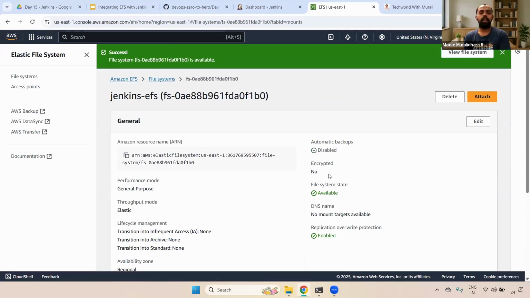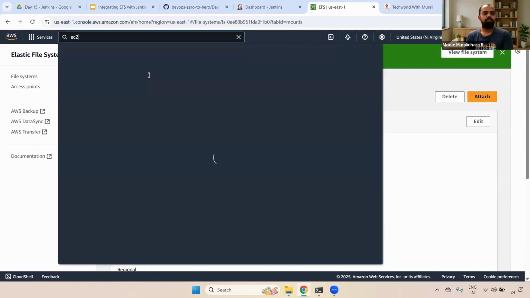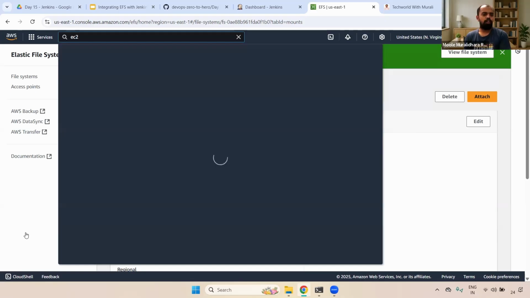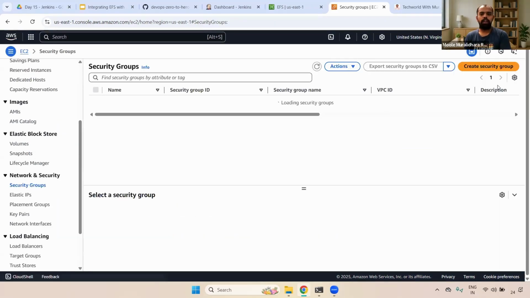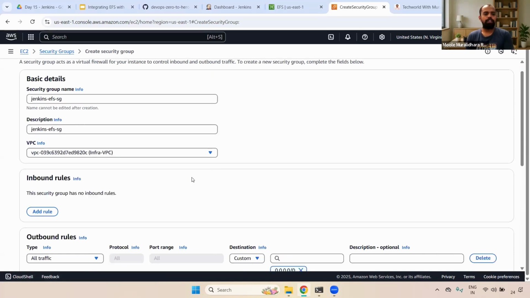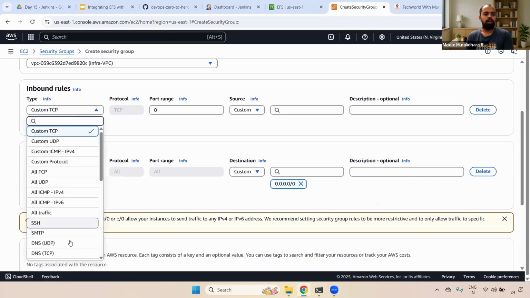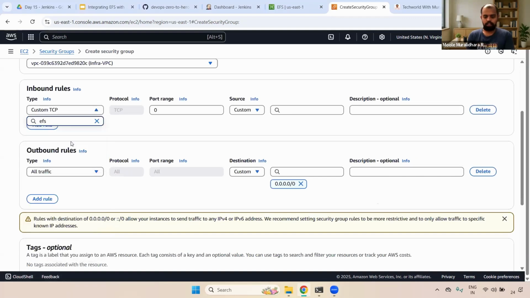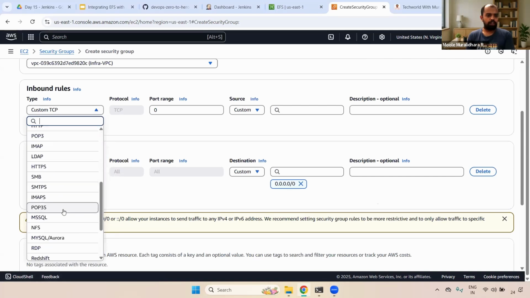I'm going to create the security group here, in EC2. Go to EC2, and on the left side you can go to Security Groups, and then here you can create a security group. Here I'm giving the name Jenkins-EFS-SG. Okay, SG is nothing but security group. Here you need to select your infra VPC, and then go to the inbound rule, where you can see EFS. Currently we don't have any EFS option here.